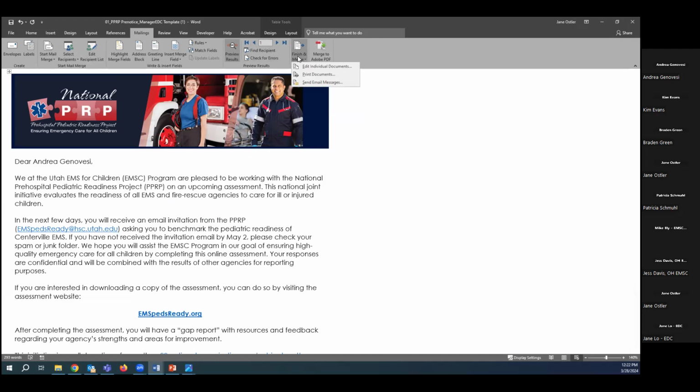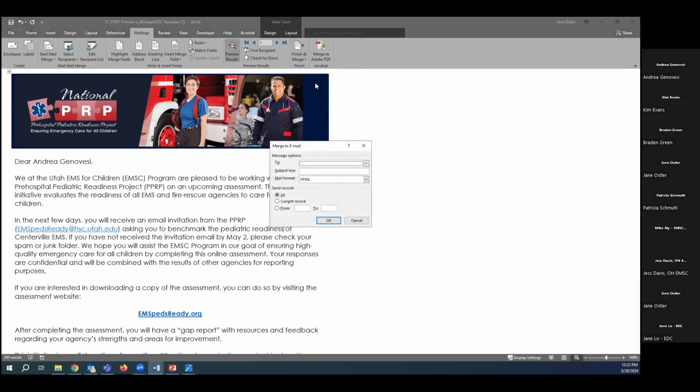And since we're emailing messages, we're going to send email messages. We're going to click from this drop-down menu right here. And in the To drop-down, we're going to merge that to another field. And we want to go and merge it to Contact Email, because it'll merge that with all the emails in your EMS agency contact list.